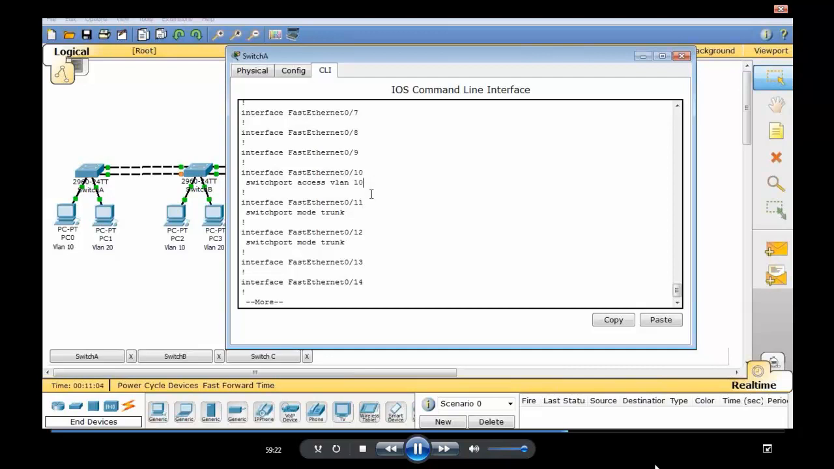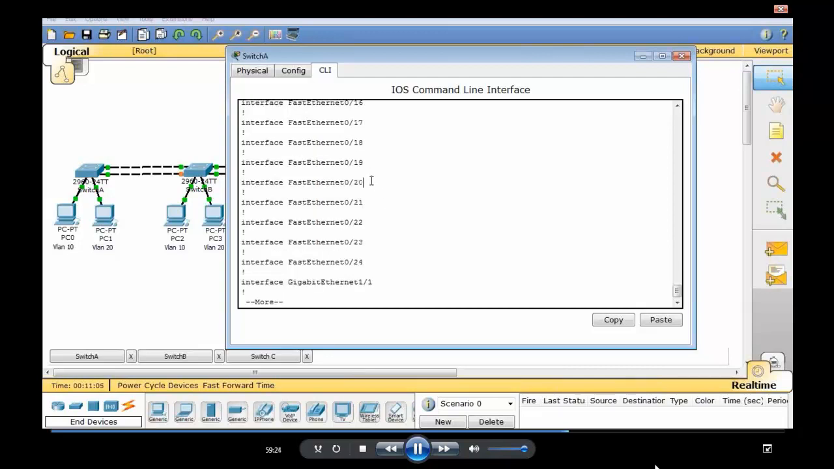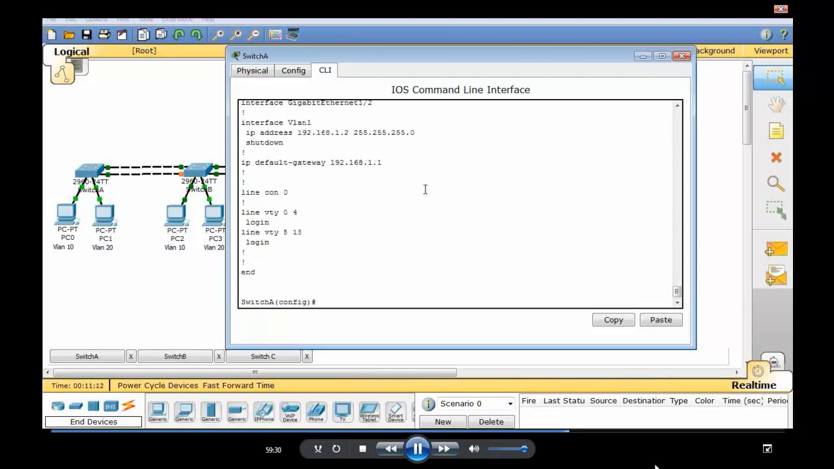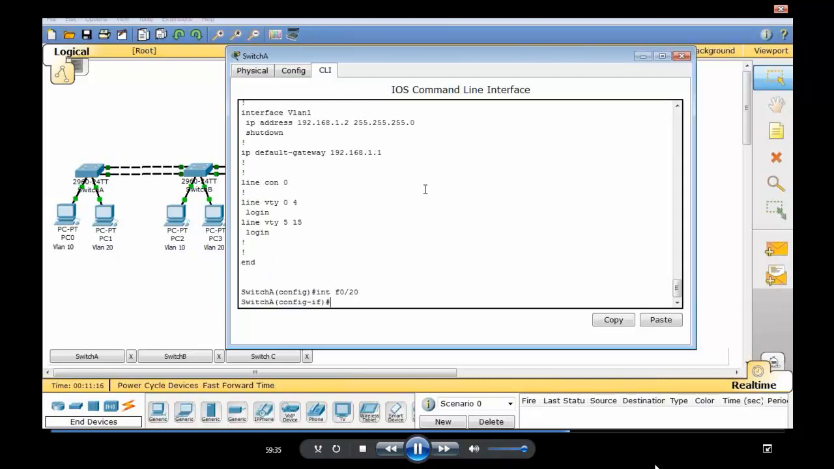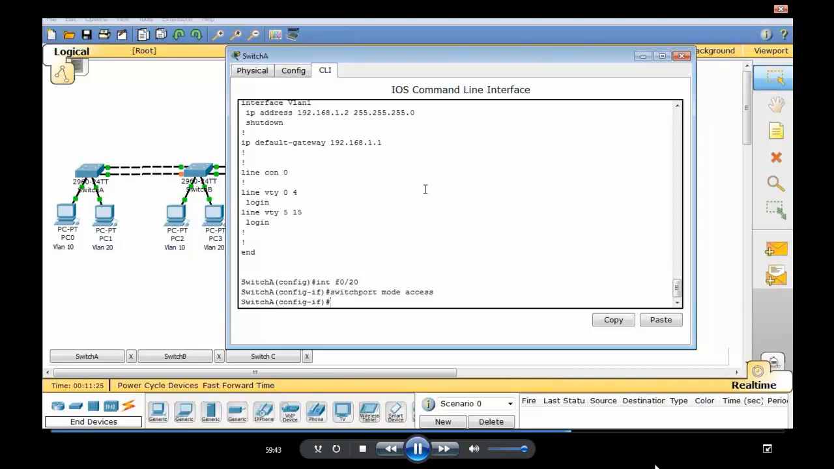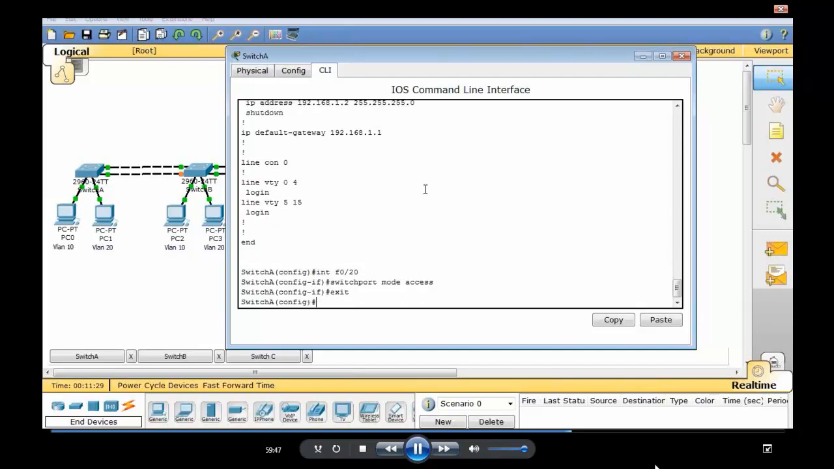Now I want to do the same thing to 20. Right now, 20 is not set whatsoever. We need to set it to access mode. So we're going to do that. Int F020. And then we're going to say switch port mode access. And we're going to say exit. Now I can do a do show VLAN.